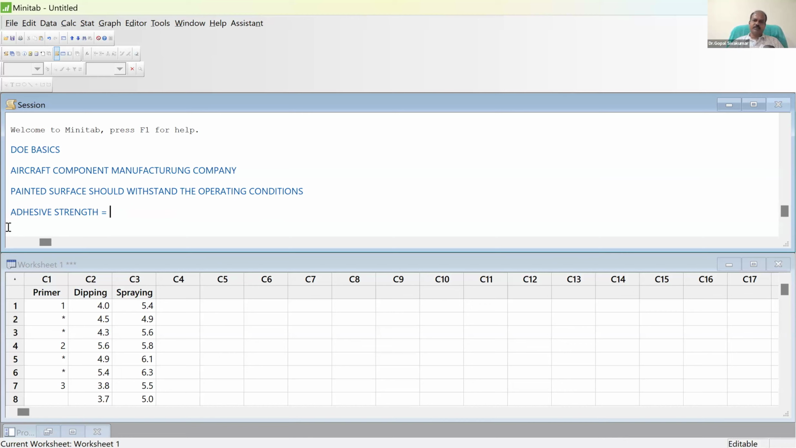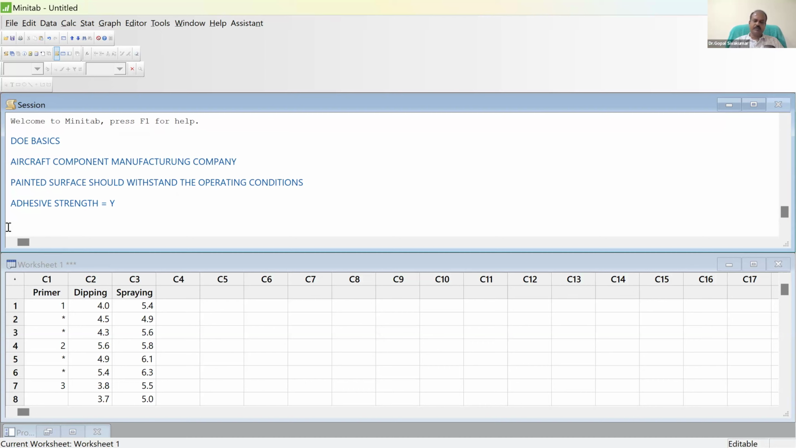So what is adhesive strength of the paint? The force that is required to actually peel out the paint, isn't it? Once the painting is done, how much minimum force is required to peel it. So higher the adhesive force, obviously the higher will be the functionality and performance, right? So adhesive strength is the Y variable. Please tell me, is this adhesive strength Y variable measurable? Y is measurable or not? Measurable. Very good. Y is measurable. So that means this is a continuous variable.